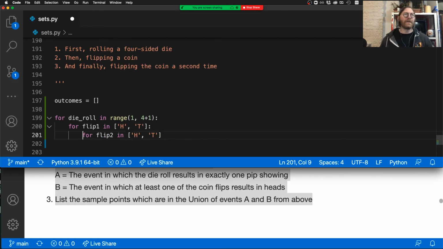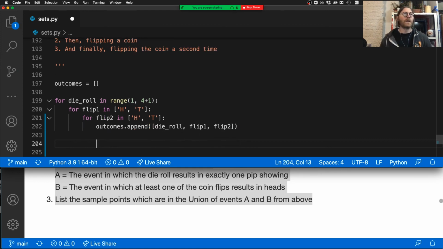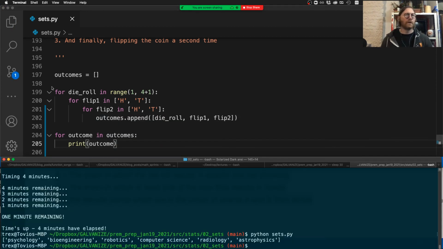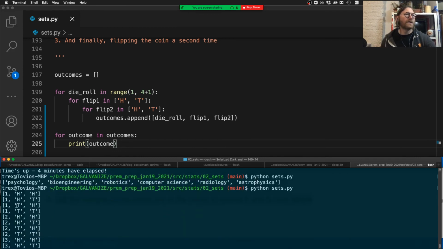And then at the end of all that, we can set our outcomes. So outcomes.append, and I'm going to just do this as a list. So this will be the die roll, flip 1, and flip 2. And so we should be able to see for outcome in outcomes, we should be able to see each outcome. So let's make sure that that works. Yeah, and it looks like it does. Okay. So notice 1 heads heads, 1 heads tails, 1 tails heads, 1 tails tails, 2 heads heads, 2 heads tails, and so on.